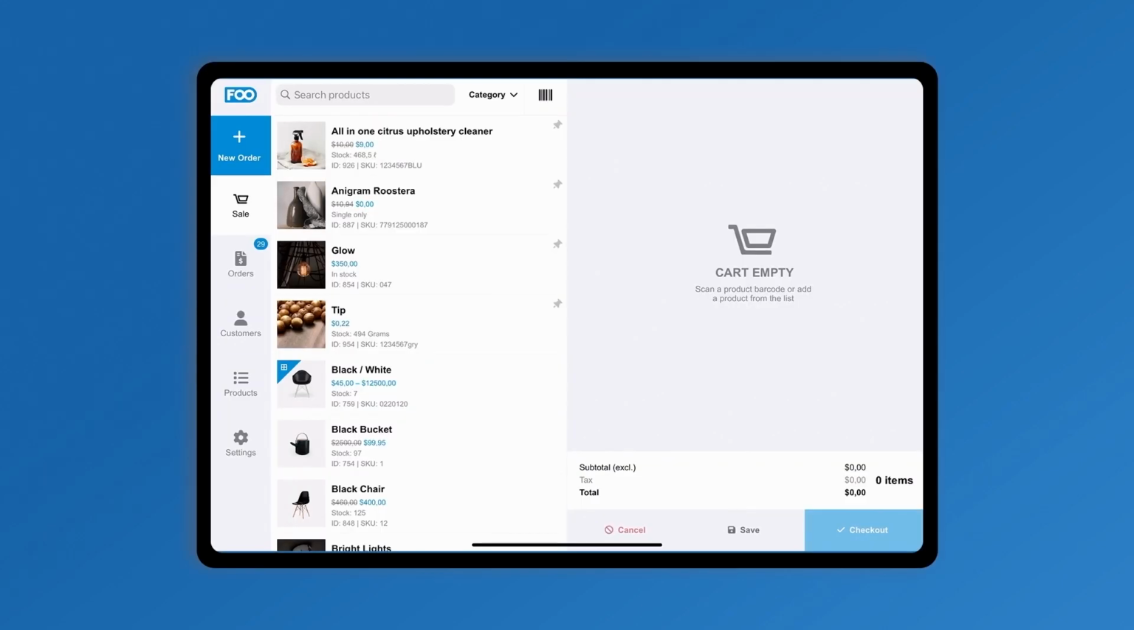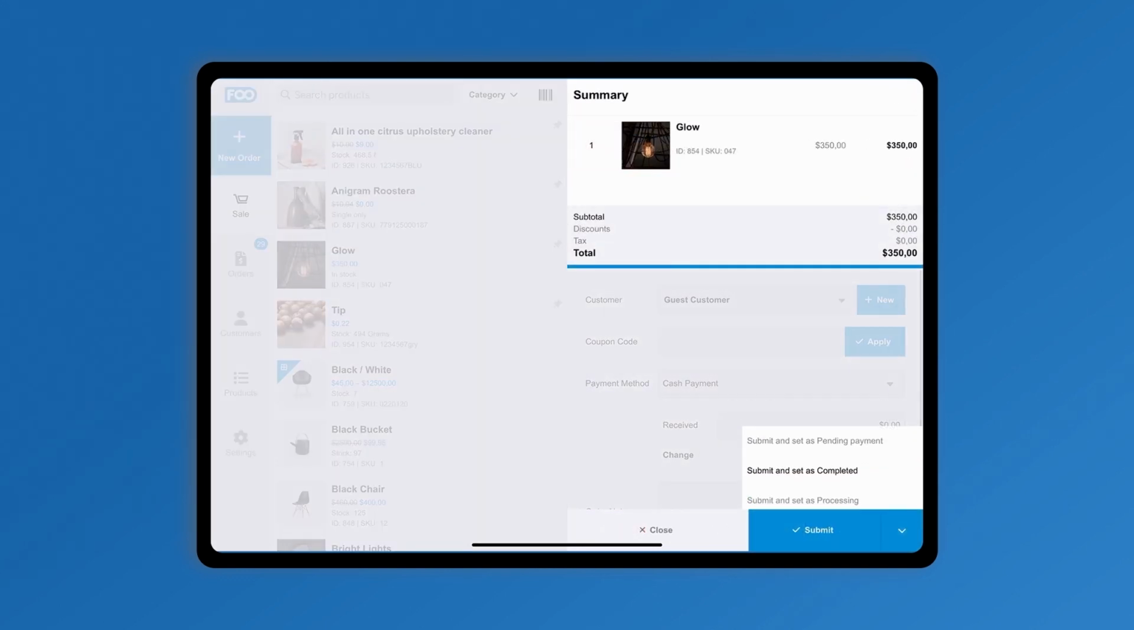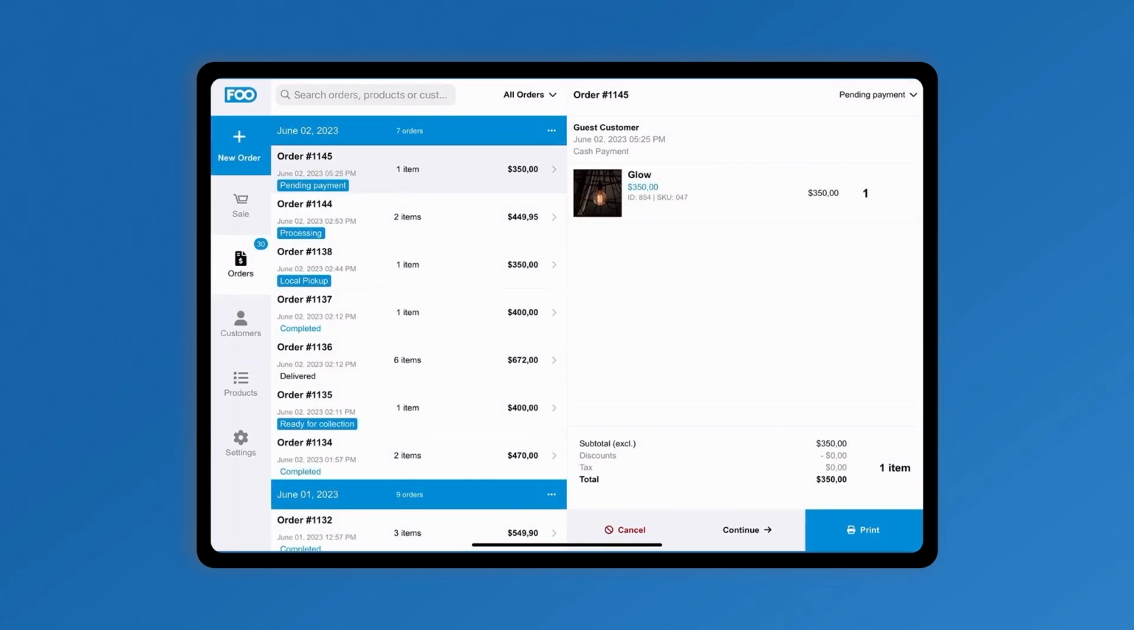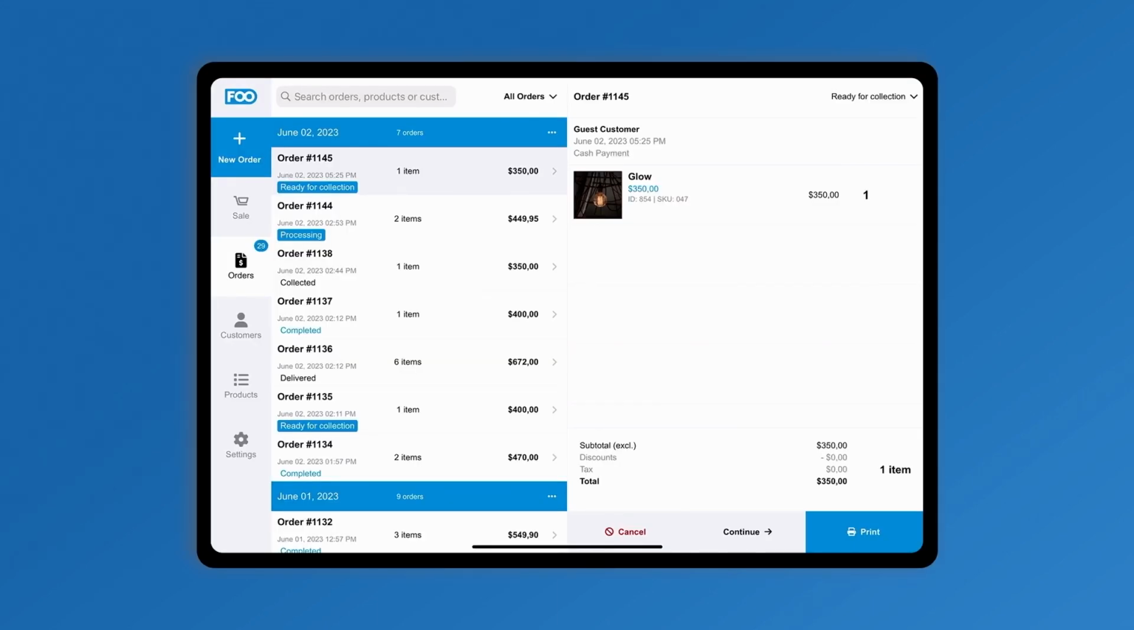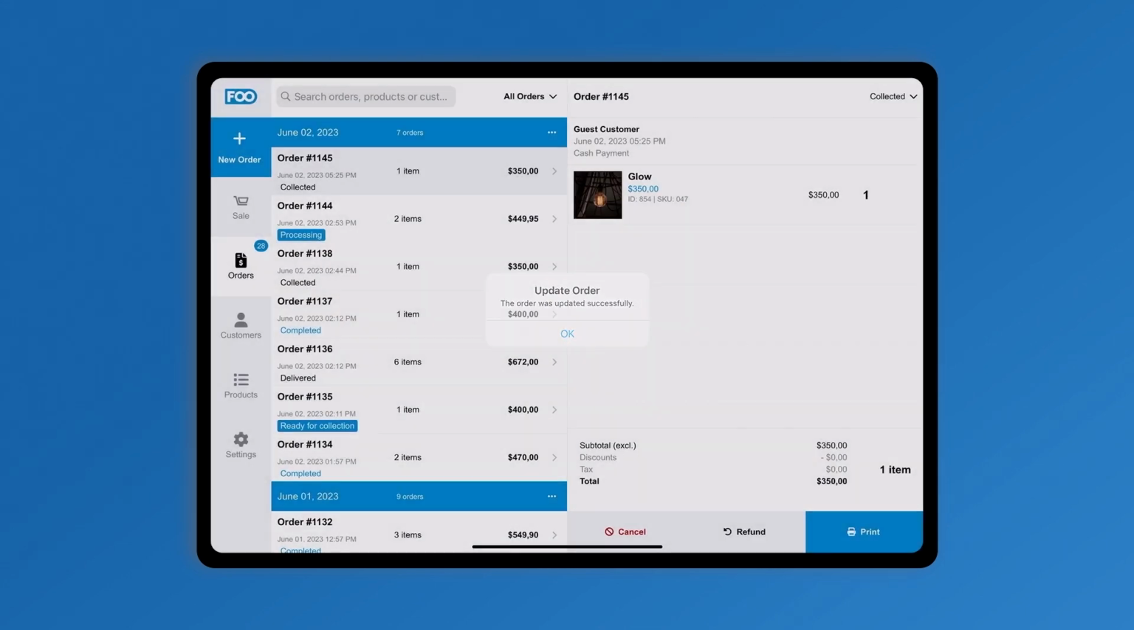FooSales Order Management makes it easier than ever to manage omnichannel sales and order fulfillment workflows when running a WooCommerce store. When processing a new in-store order, you can set the status at checkout. This means the order can be set to processing, pending payment, or even a custom status such as ready for delivery. You can then also update the status of both online and POS orders when viewing an order in the Orders section. This is ideal for managing the fulfillment of an order using order statuses.